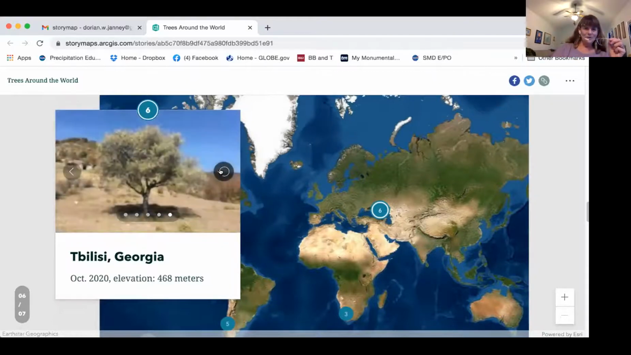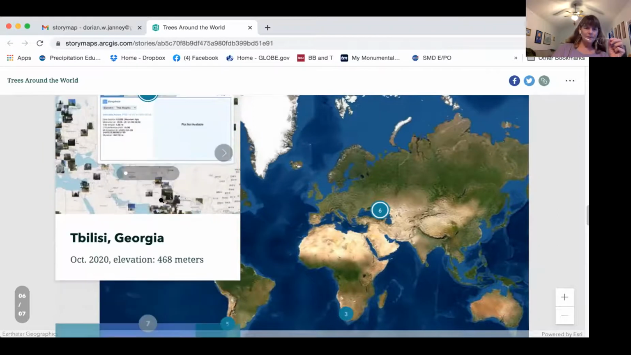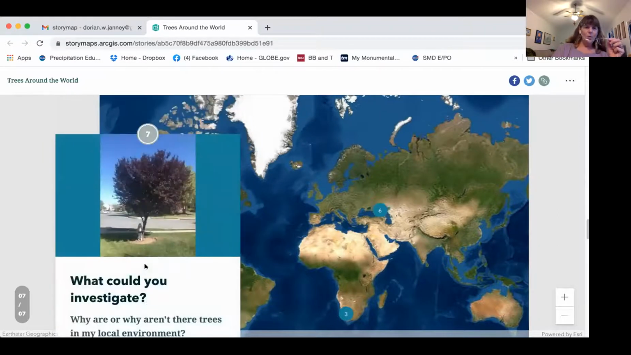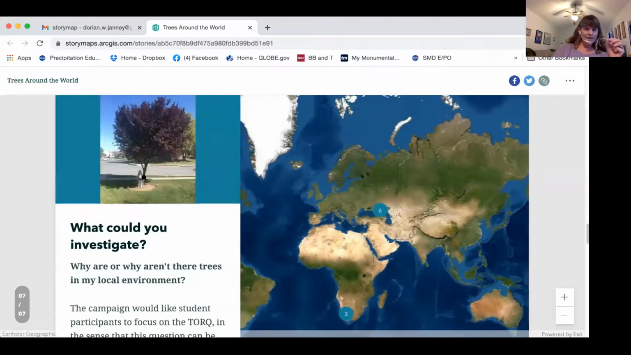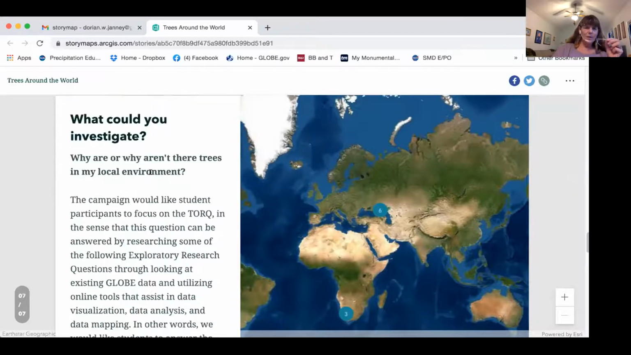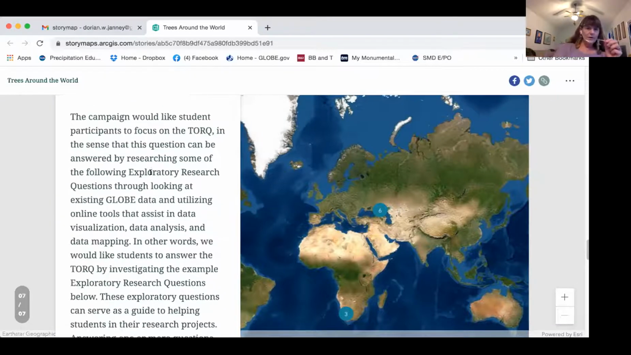That's over there in Georgia, at least in this part of Georgia. So what could you investigate? And here's my little granddaughter standing with a tree over at her house. Well, you could investigate why or why aren't there trees in my local environment? So we would like student participants to be focusing on some of these different questions.